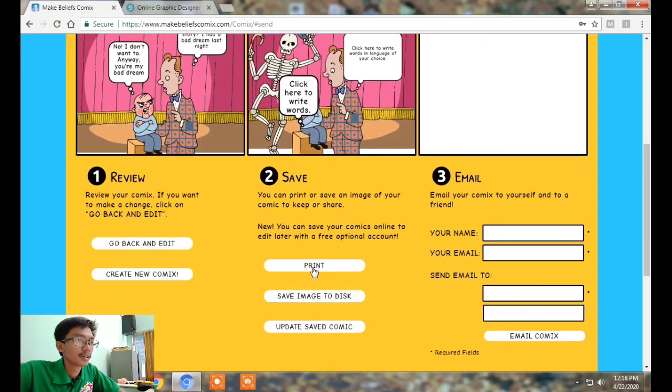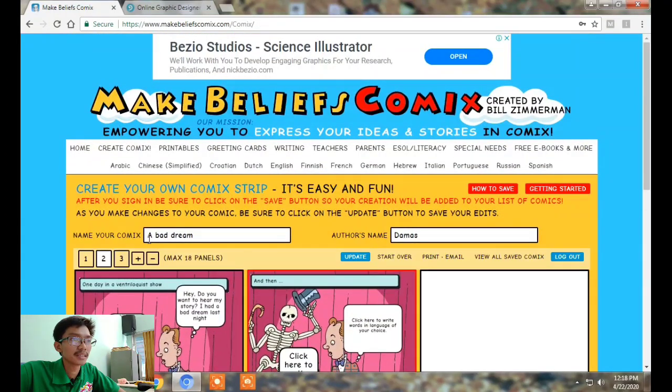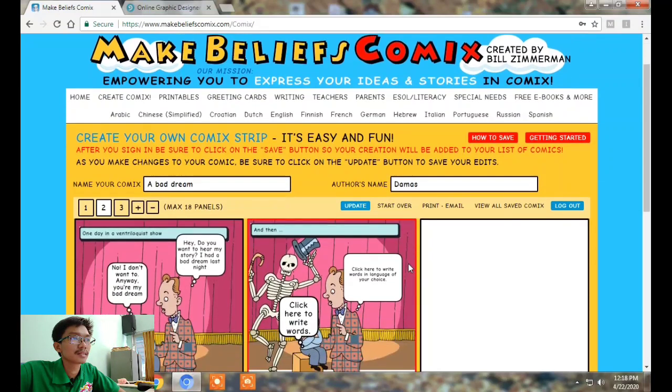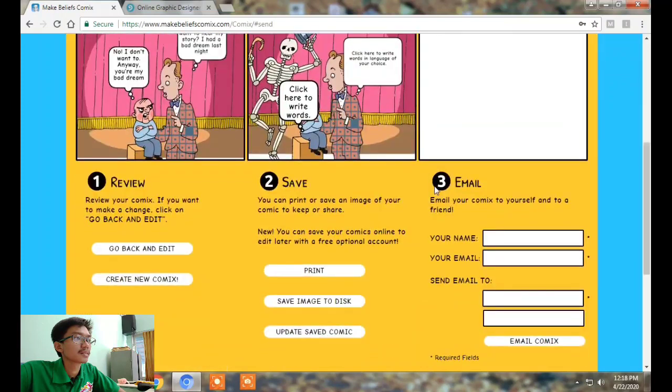Oh yeah. Remember, if you want to save your comic, just press the save button and then you can click that one and save, click save image to disk, or you can also send it to your email here. Let's just save image. Okay, I have saved the comic.